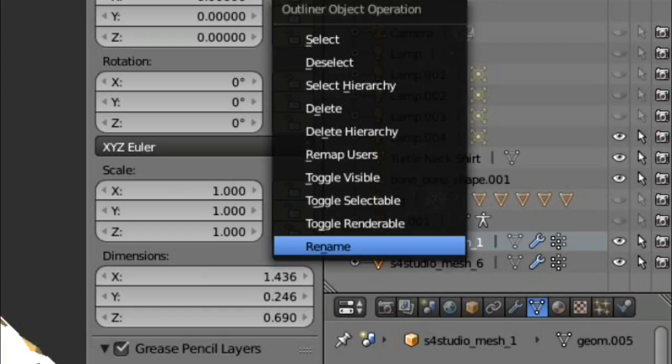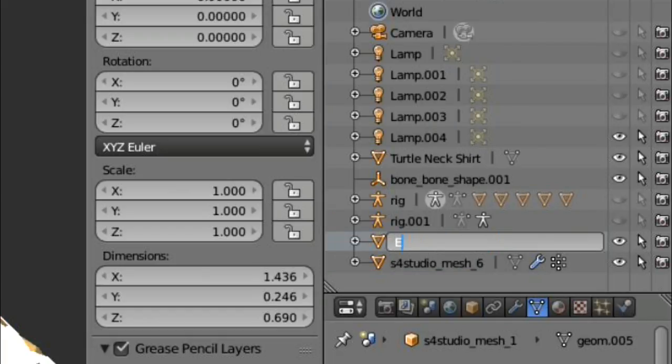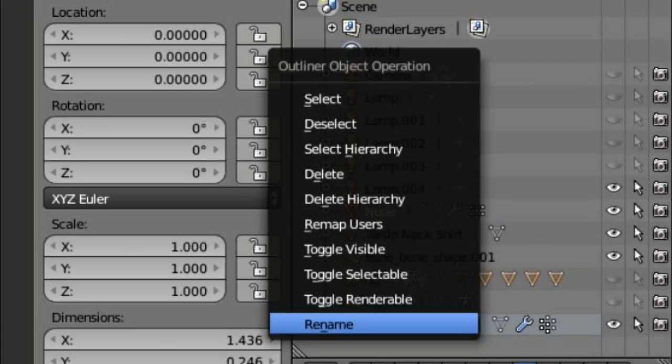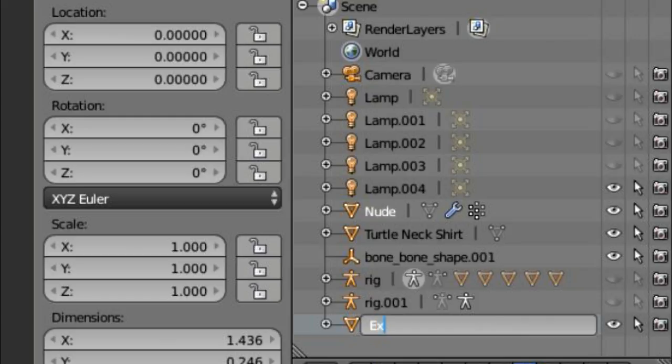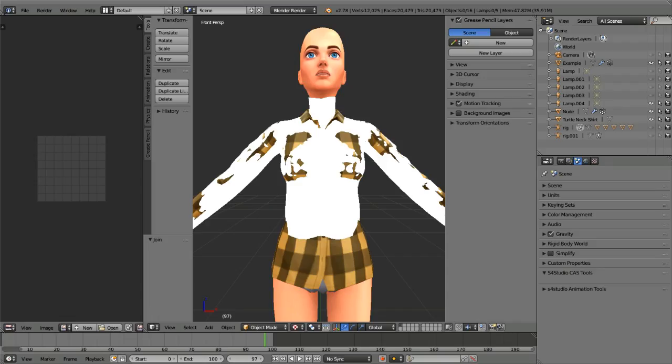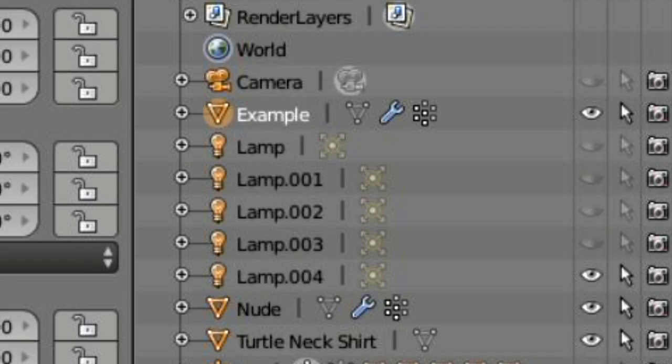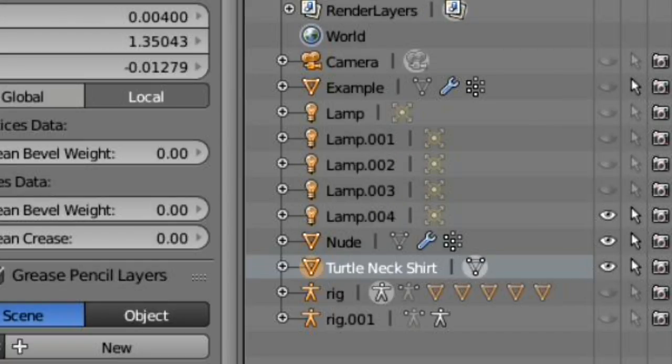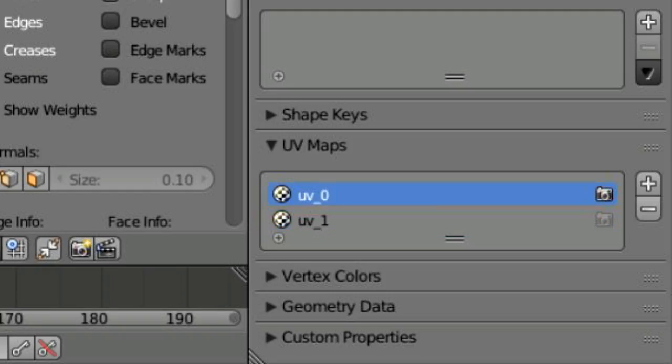And just because I don't want to get confused, I'm going to rename all of them. So you're going to name your nude one nude, and you're going to name your example one example, and I'm going to leave my turtleneck one as turtleneck. Makes sense. And I'm going to be honest, I don't know what bone is, but I just delete it. So now I'm going to make the example mesh invisible and focus on the turtleneck.